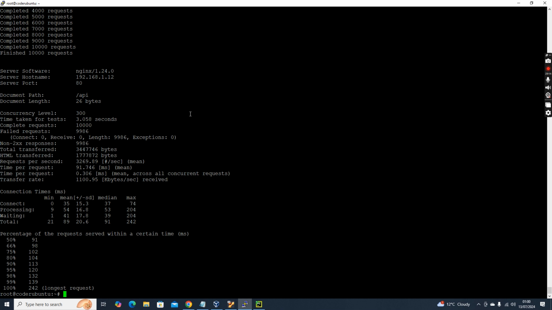One more thing, once again: if you are hosting an API on the internet, always set the rate limit based on the definition or the requirement. Never keep it open or unlimited, because there is a high chance that attackers may attack your API.